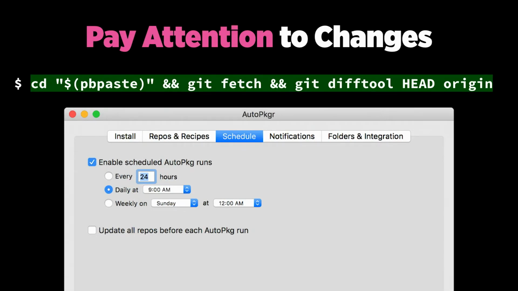I'm going to throw that terminal command up there because it's a little complicated, but I'm not going to get to that for another minute. First, I will go into AutoPkg, click on the Schedule tab, and uncheck the box that says Update all repos before each run. That's not just a good idea, it's essential to what we're about to do because of trust information.